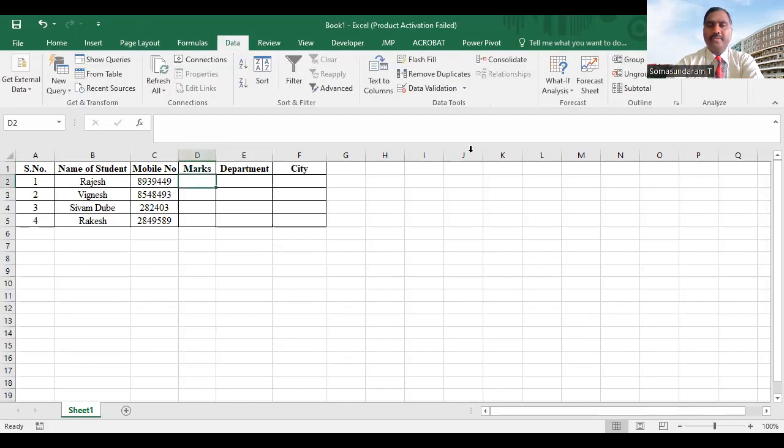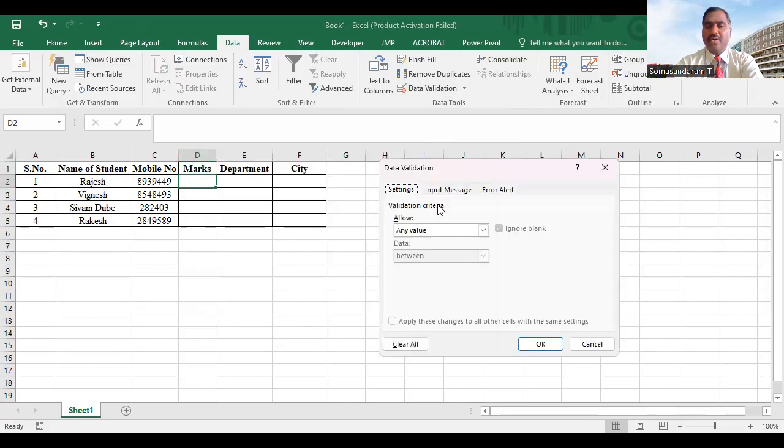Go to Data. You have an option called data validation. Click data validation. In this data validation, you have settings, and there is an option called Allow. Under this Allow, you have many options. The default is Any value, which means you can enter any value. But I am going to choose Whole number. I want only the students who got marks from 70 to enter, so I can restrict it.